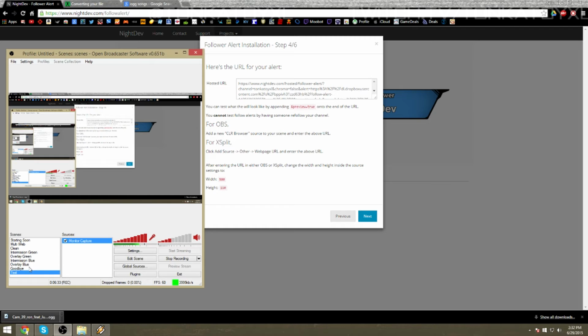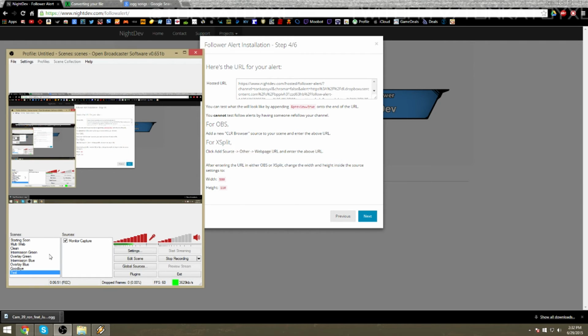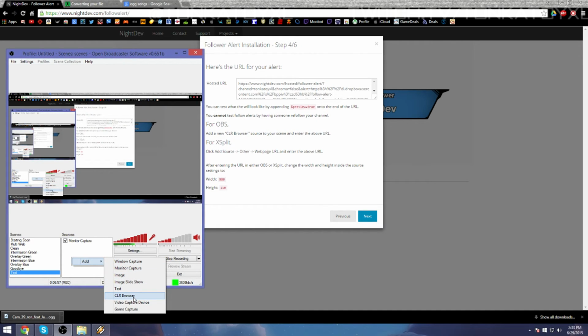So say I just have it in test, right? So we'll just do this for now. Add CLR browser. That's the thing that we installed earlier with the .bat file, and we had to reboot our computer. Once you do that, you'll have access to it. You'll see it now when you right click and hit add. You'll now see CLR browser. That's good. You want that.